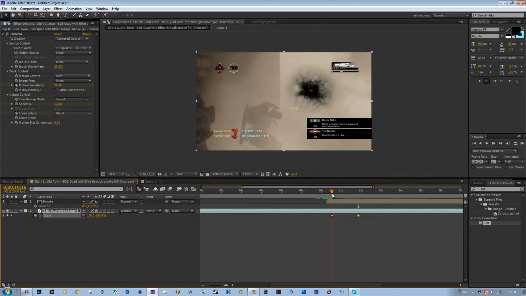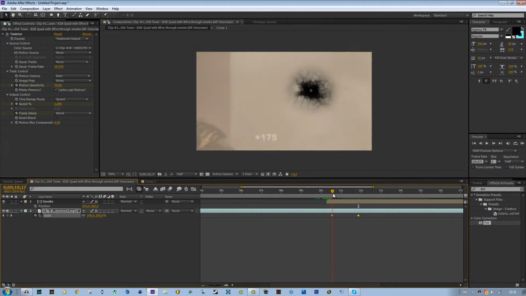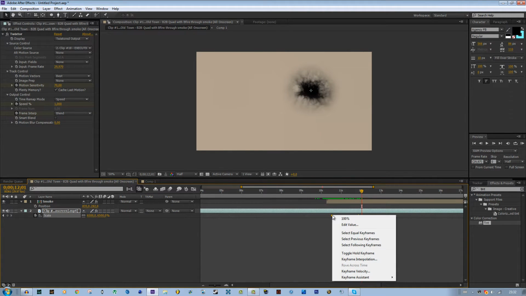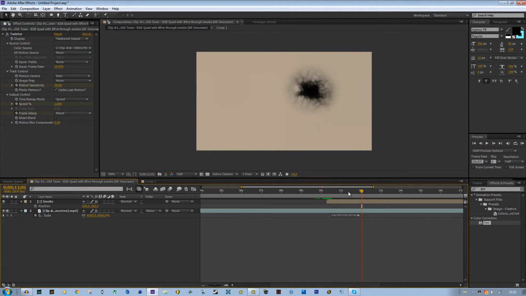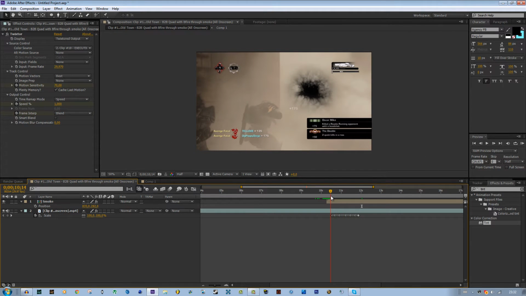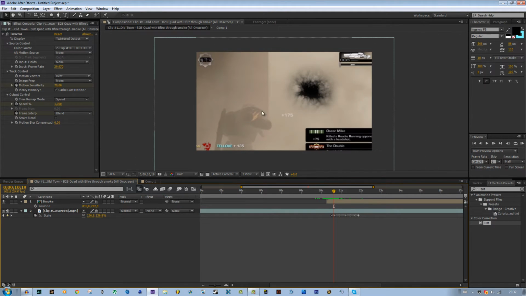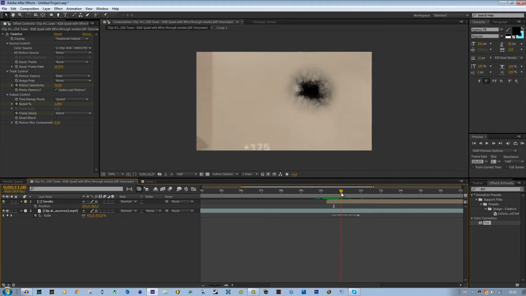If you look right now, the scale is very sudden. That's because it's a linear interpolation. You want to make it exponential so it looks better. If you right click, keyframe assistant, exponential scale, it will create all these keyframes in between. As you can see, the scale looks better.